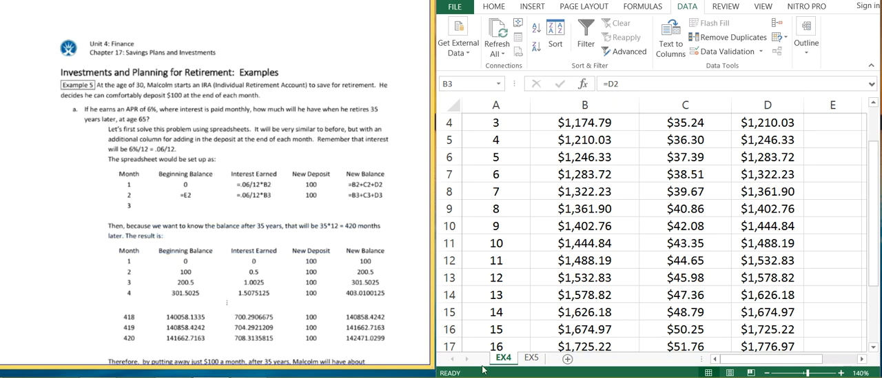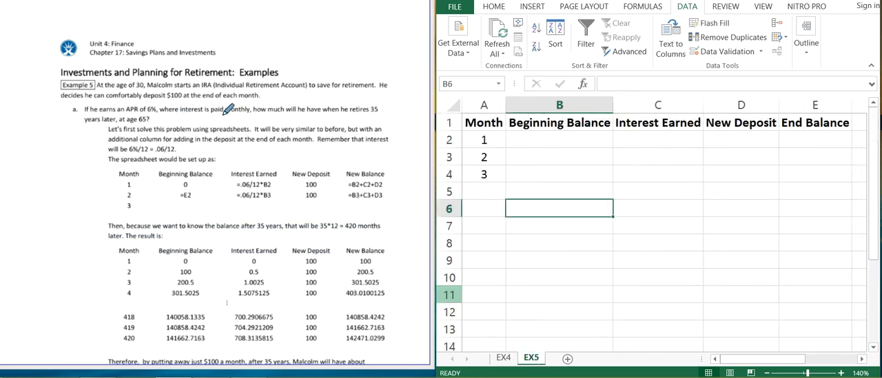All right, so suppose that at the age of 30, Malcolm starts something called an IRA. It's an individual retirement account, and just think of it as a big savings account. For all intents and purposes, there are lots of different retirement accounts out there.